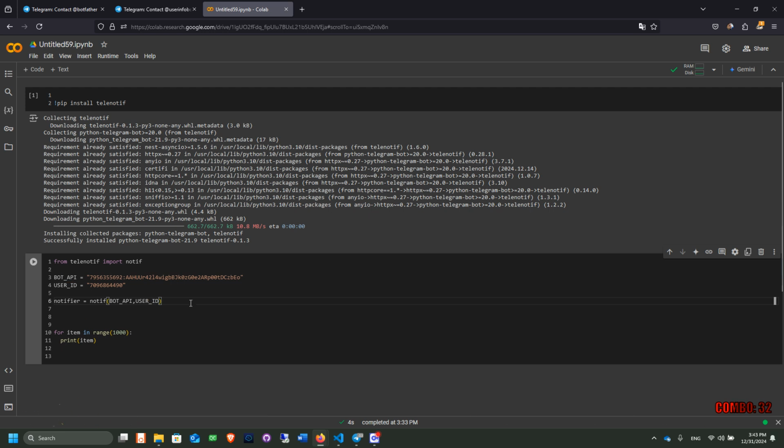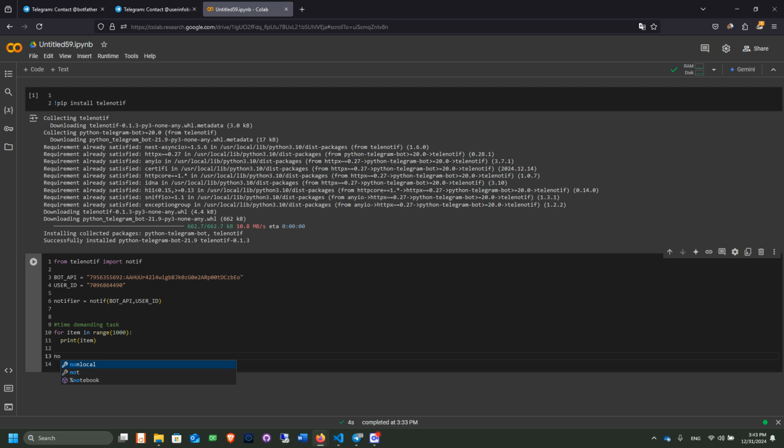And that's it. So it will be initiated to the bot we just made and knows that the target user is this one. And now, just after this, let's say, for example, this time demanding task, and I want Telegram to notify me when it finishes, right? So after this loop, I would put, let's say, notifier dot alert, a message that you want. Okay, task or loop finished, whatever you want, right?